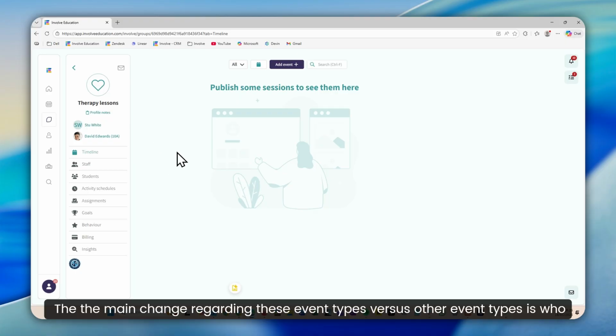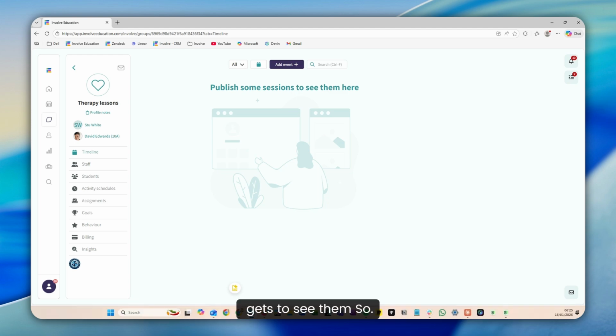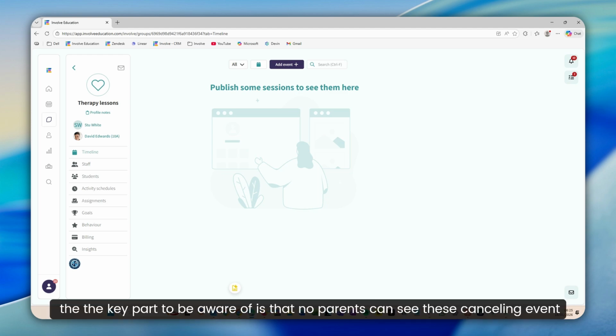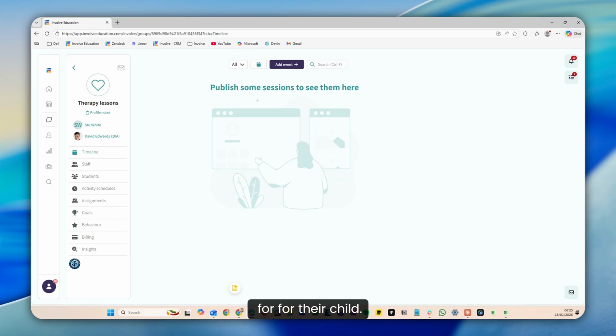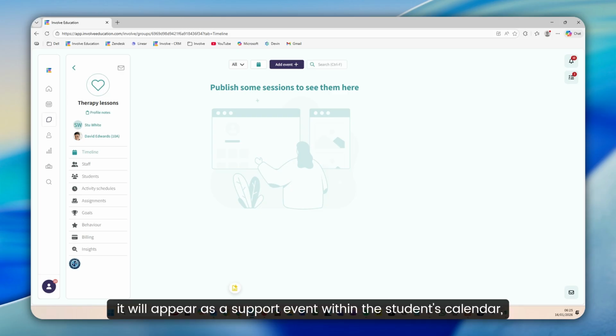The main change regarding these event types versus other event types is who gets to see them. The key part to be aware of is that no parents can see these counselling event types. They don't appear in any calendars or anything that they can see for their student, for their child. From student calendars, it will appear as a support event within the student's calendar, but no other student will be able to see those details.